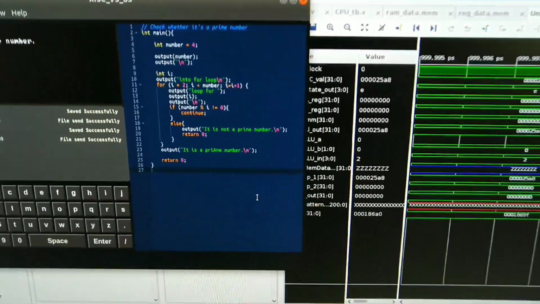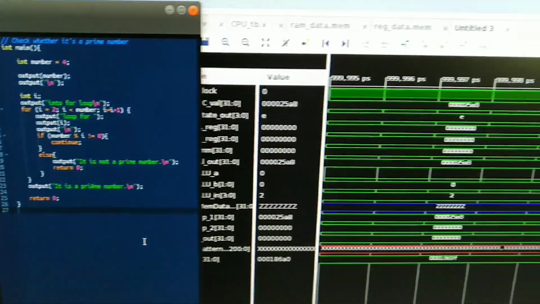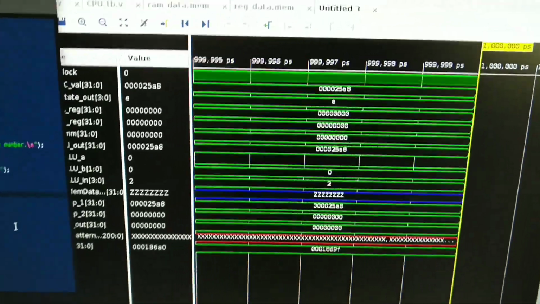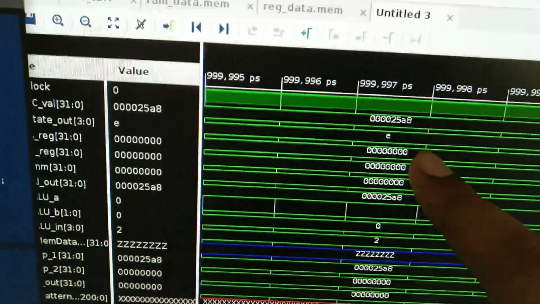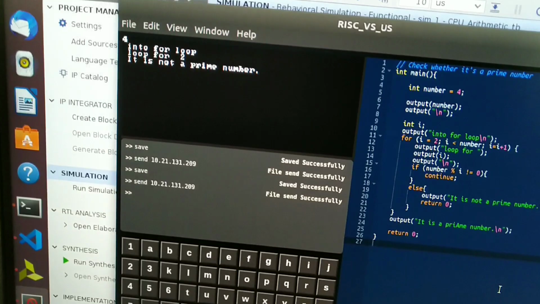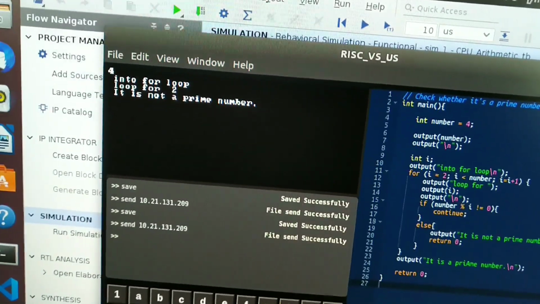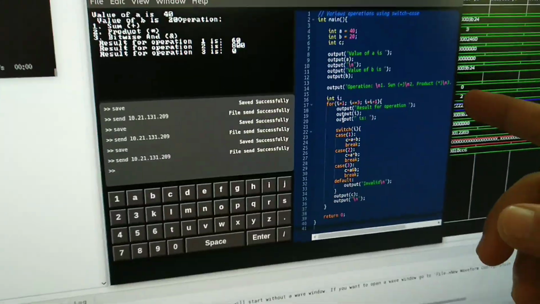Now we ran the program to check whether the number 4 is a prime number or not. One more thing to consider is the state will reach E. This is the state it will reach at the end of the execution of the program. Here in the output you can see that 4 goes into the loop, and it prints that it is not a prime number. So now we move to a more complex program.